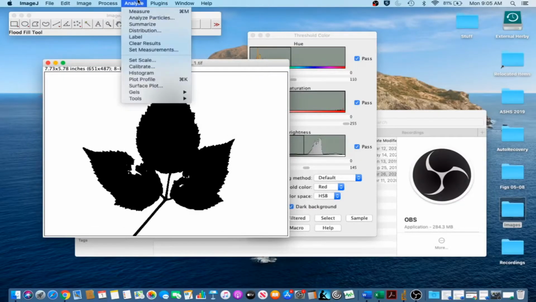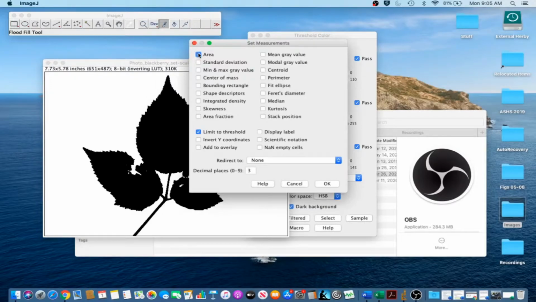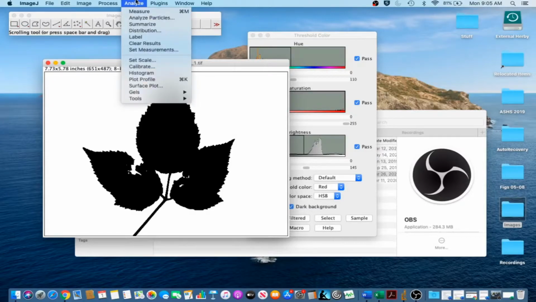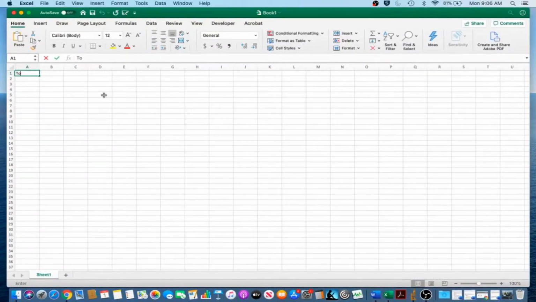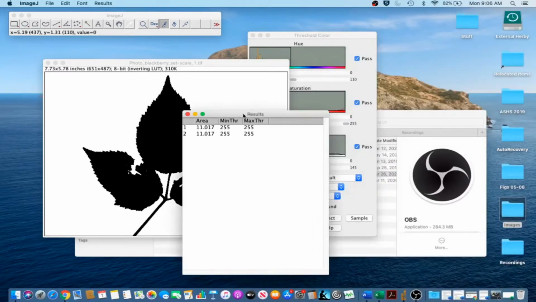Now you want to go to Analyze, and then Set Measurements. Go ahead and select Area and Limit to Threshold, and then make sure that all the other boxes are unchecked. Click OK. Finally, go to Analyze and Measure. Another way to do this is to just do Control M. Both of those will measure the area. Go ahead, record the area from the results window for the total leaf. So we're going to say total leaf area, which in this case is 11.017.